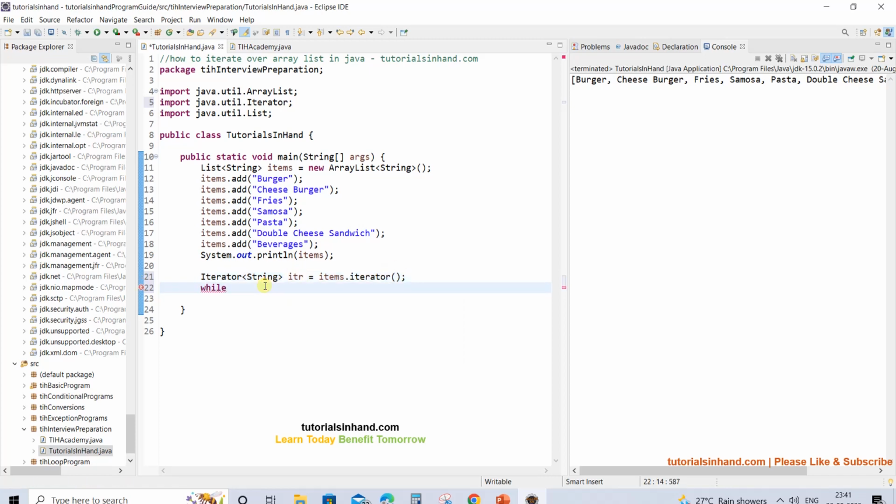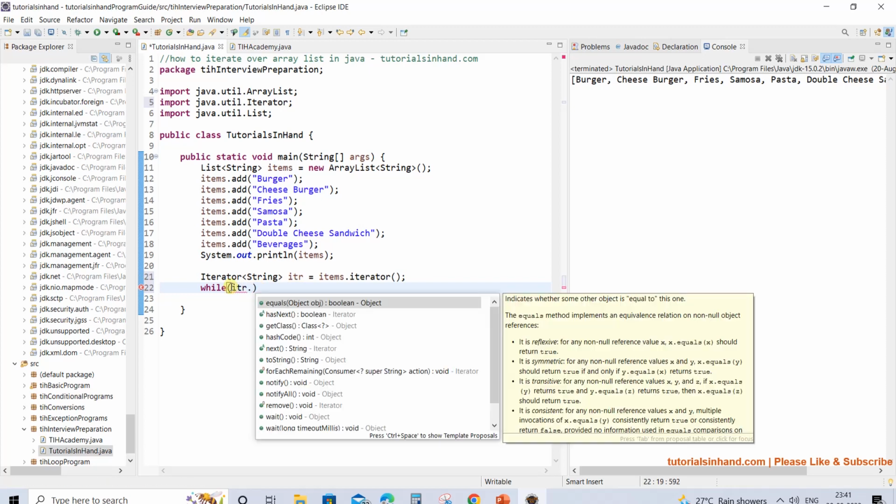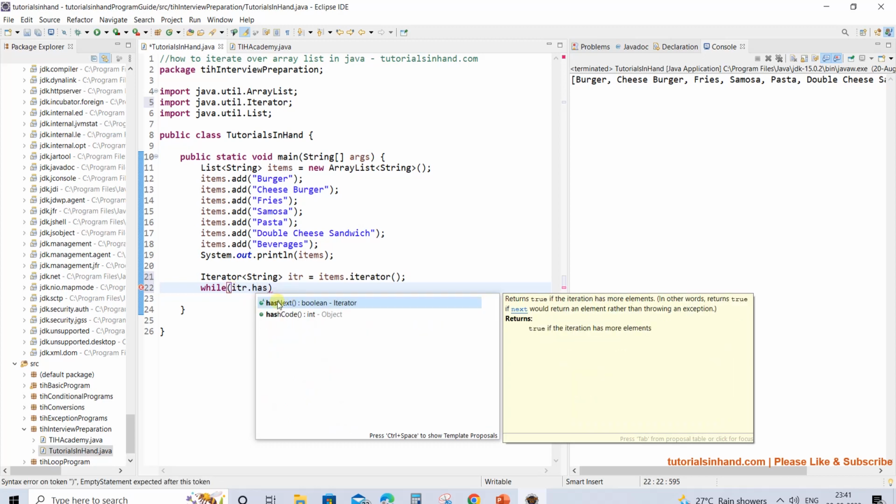Since we have created the iterator object, we can take a while loop, and within the while loop you write itr dot hasNext to check if this iterator has a next element. You can see the method name is very simple, hasNext. It returns a boolean value, true or false, and it returns true if the iteration has more elements in it. That means if the list has more elements, only then will hasNext return true; otherwise it will return false and the while loop will end.